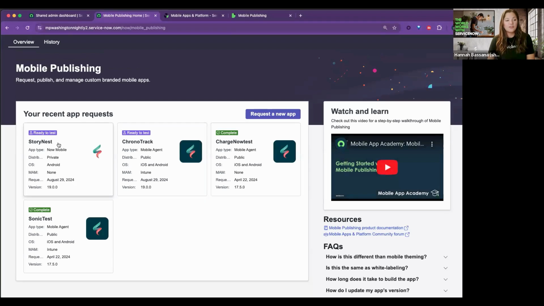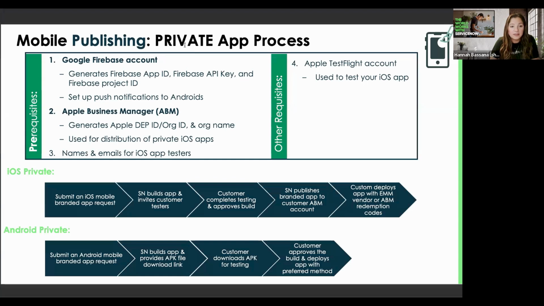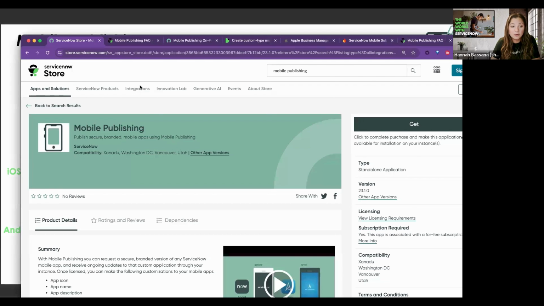Okay. So I'm going to demo the private app process. What I'm going to do is do an Android and iOS build together with a MAM vendor. So the mobile application management vendor that I'm going to show you is InTune, and we'll go ahead and get started. So let's move this out of the way.